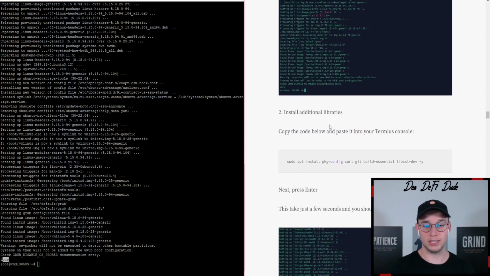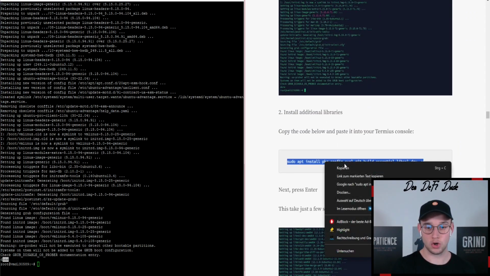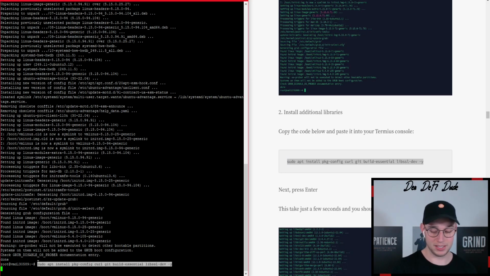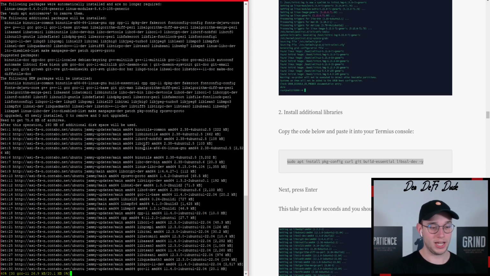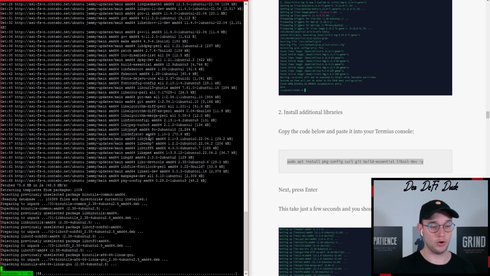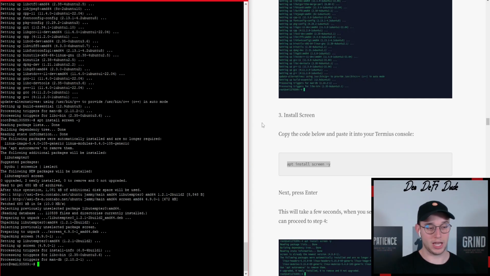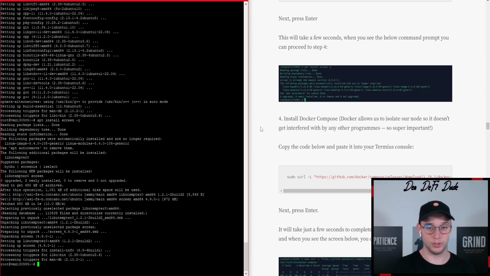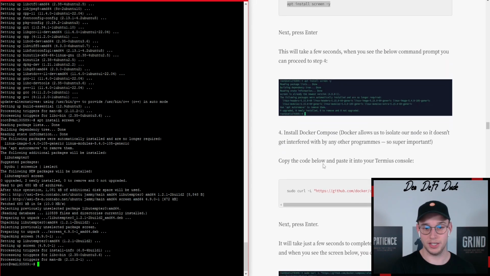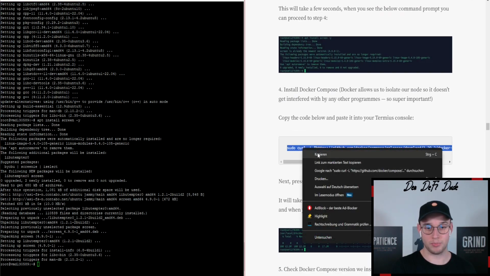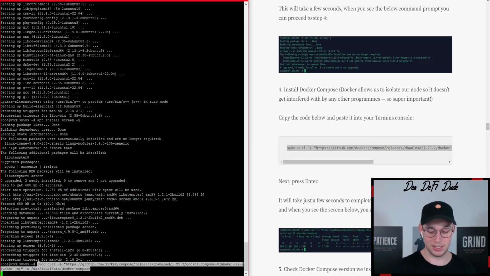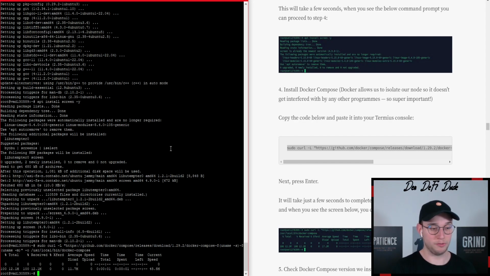So we go for the second task. We copy the next line and paste it in over here, press enter, and wait for it to complete. Then we want to install the screen. So copy the next line, insert it, press enter, and the screen should already be installed. Then we come to line number 4, where we copy the next line, paste it in here, and wait for total completion, which we can also see here.